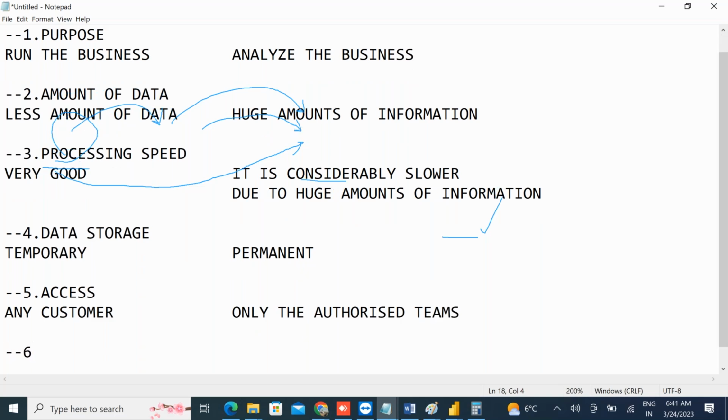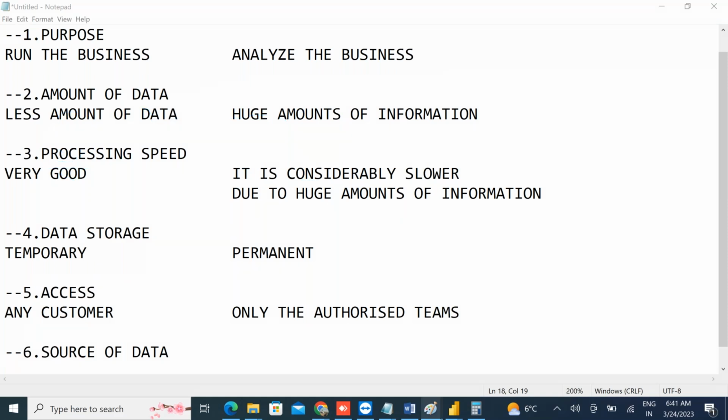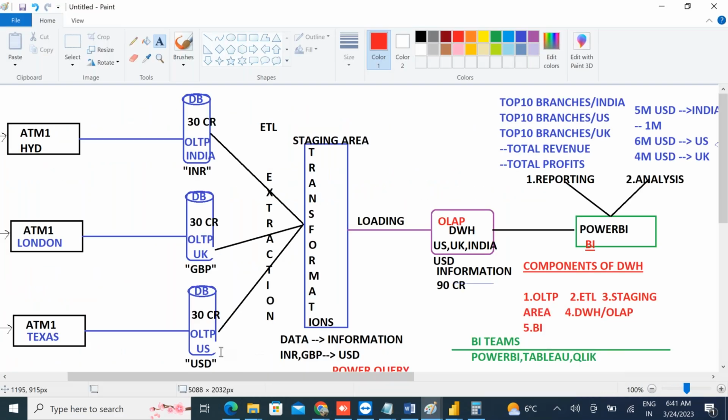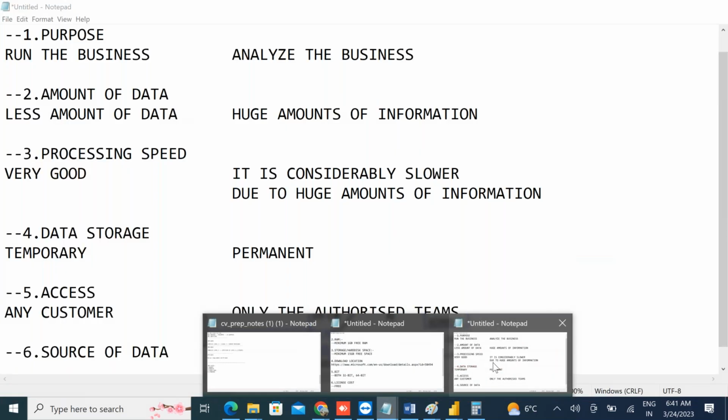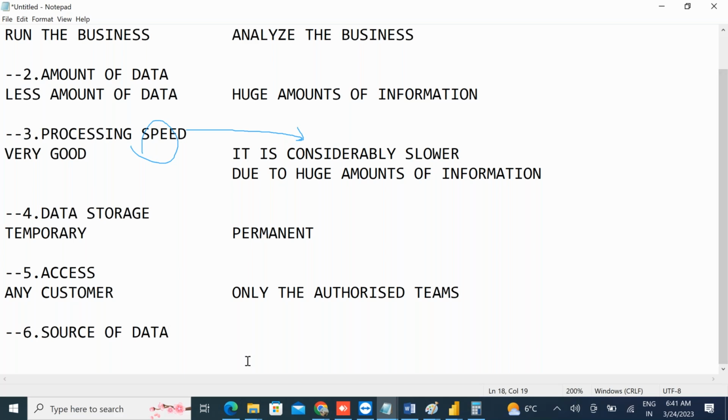And number 6, source of data. From where is the data coming into the OLTP? In this example, from the ATM. From the ATM, the data is coming into the OLTP, right? The ATM is one user interface. Not only the ATM, if you do a transaction from mobile banking or internet banking, that data will also be stored in the OLTP. So any user interface is the source of data for the OLTP.